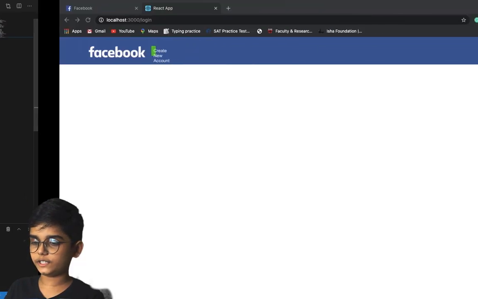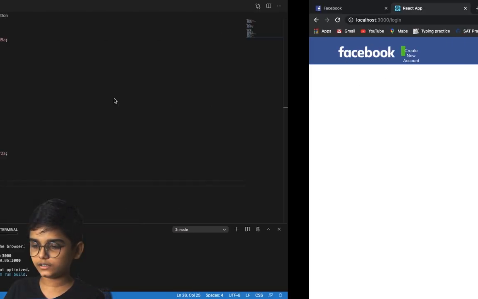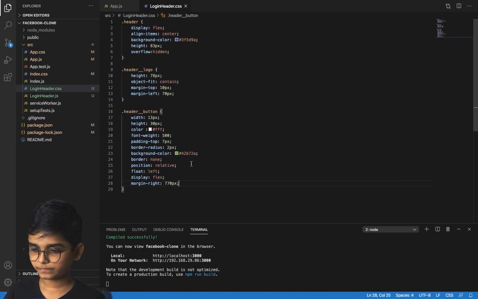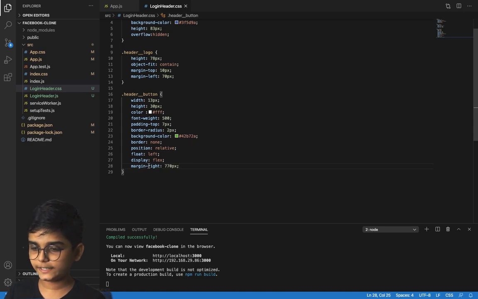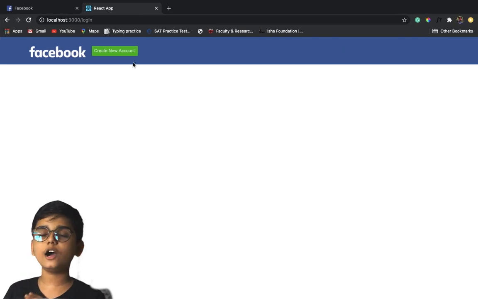720 pixels. Now let's see the button. It's not that good. Let's see, we made a mistake. Yeah, 138 pixels, sorry about that. And now it's very good.